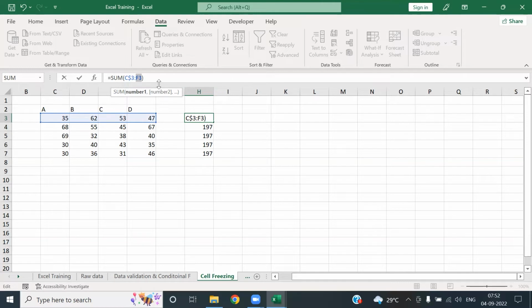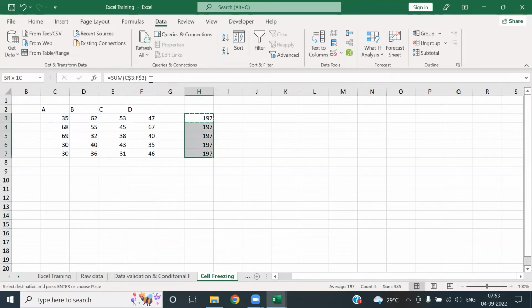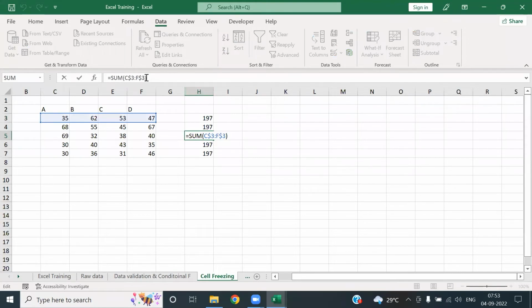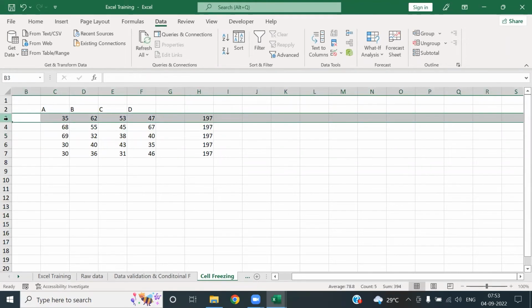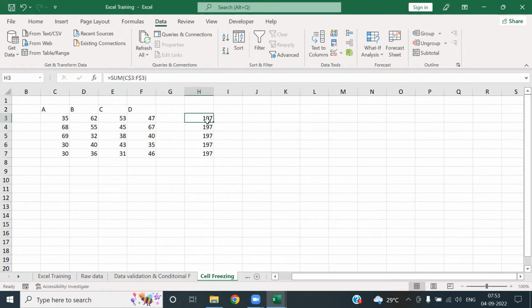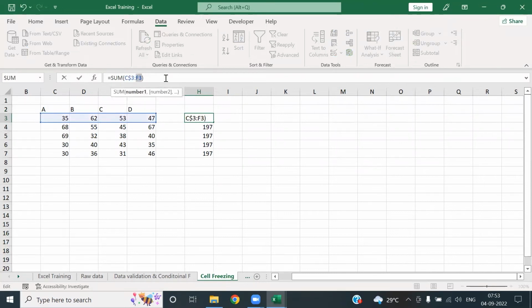Okay, now let's see what happens if we just freeze the row. Again, when I'm freezing the row and dragging it, it is showing all the same values here. Why? Because we have freezed F3, that is the third row. Hence, as we drag, it's not moving. So this is very important to understand.